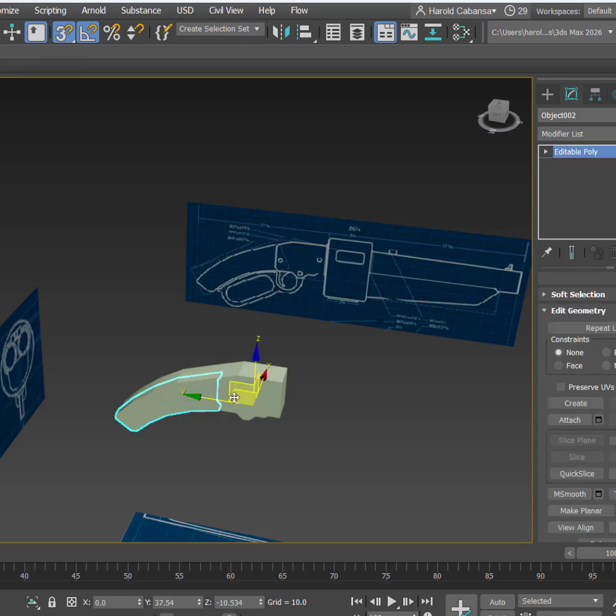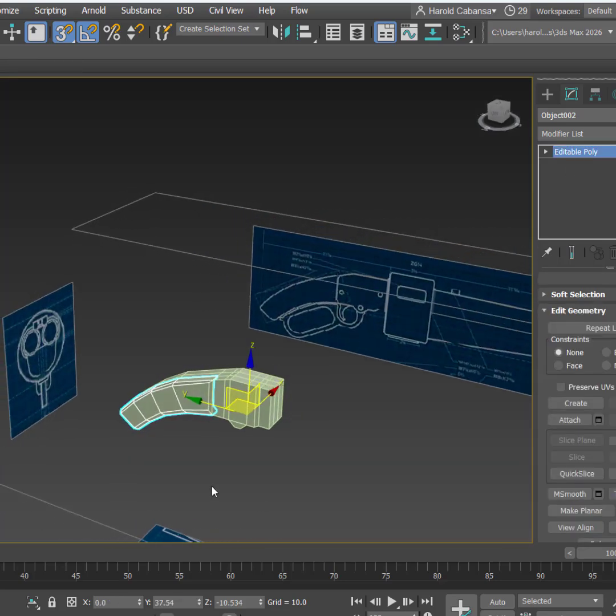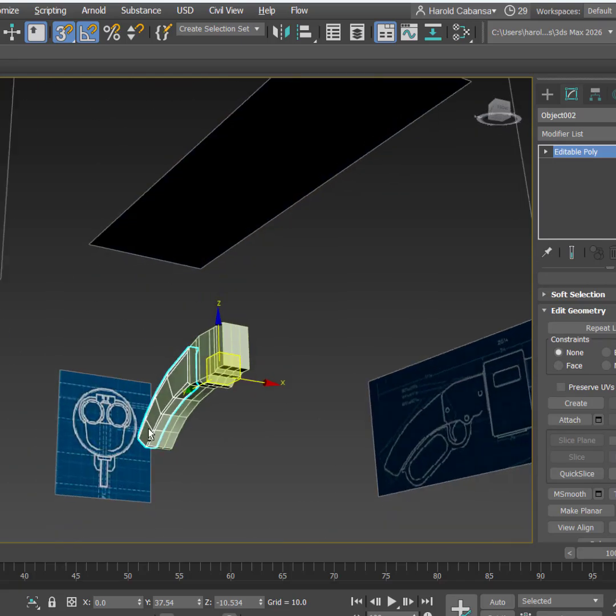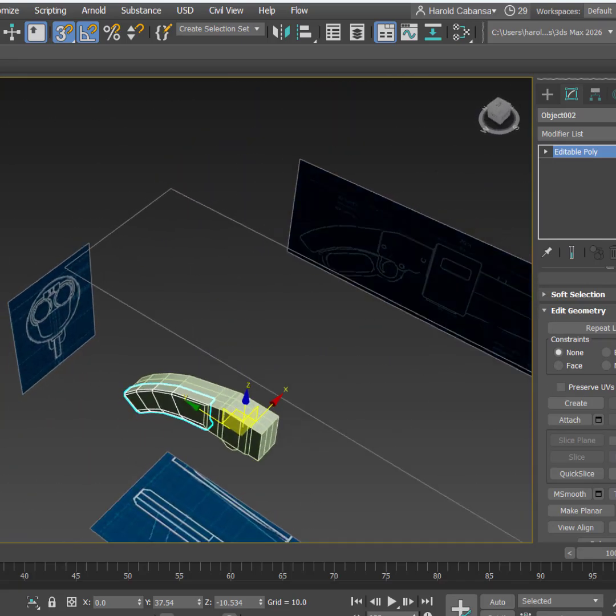turning it off, there. So now, so far, this is my object.